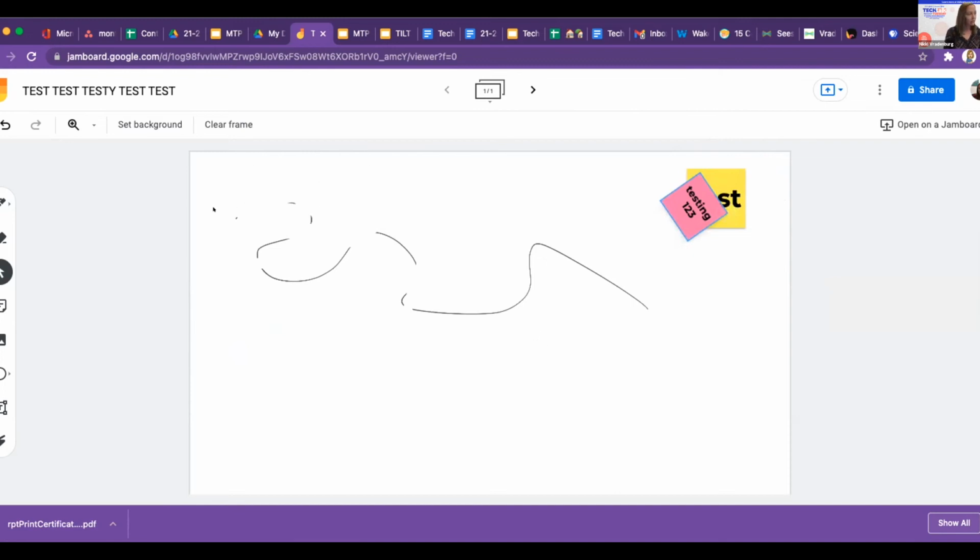When we're tired of working within this space, we can touch this little caret and go to the next frame and do something else on the blank space, but we can keep going back to this space.